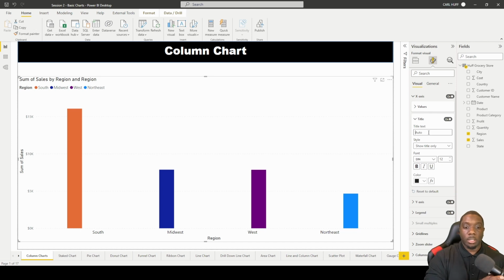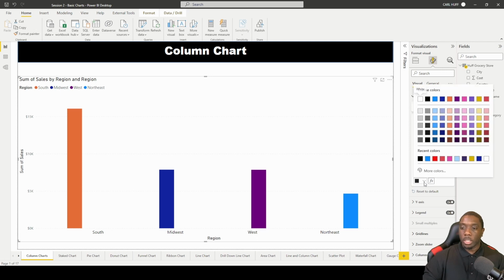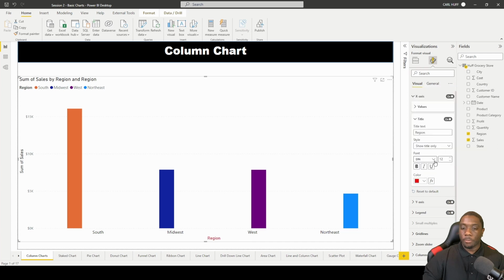Let's move my mic up a little bit. And if we go ahead and type here, and let's just add an S at the end of region, and we'll see that that changes. Or we can just call it text, and you'll see that that changes. So we'll just leave it at region. Now it's at region. We can show title only, and we can also make this bold, italic, or underline. We can also change the color of that by making it red, or we can just leave the color black.